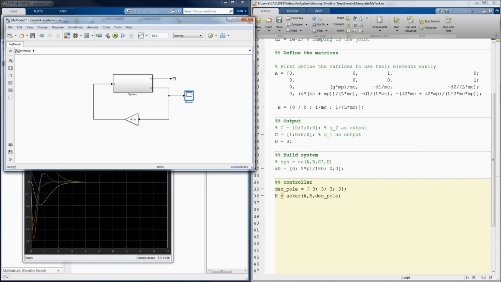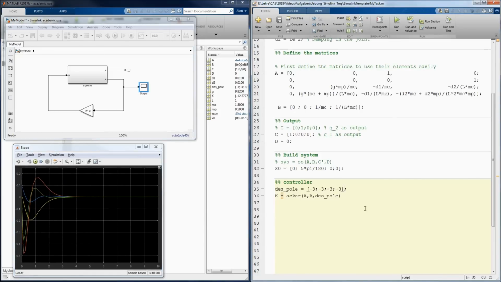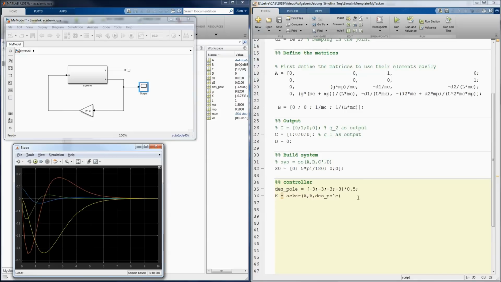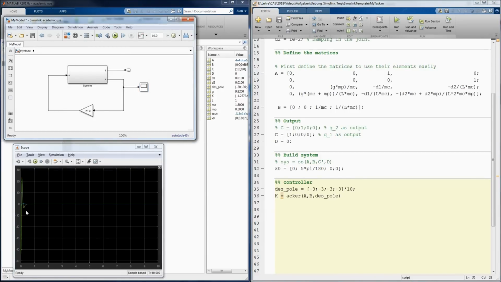We can even take a look at the different behavior of the system for different parameters of the controller. For example, if the poles are all at 1.5, what happens to the state? You see that the controller is slower, and if you make it faster, the controller becomes faster. Well, you can even go way further to the left with the poles, and you see that it's actually pretty good what this behavior of the states looks like.